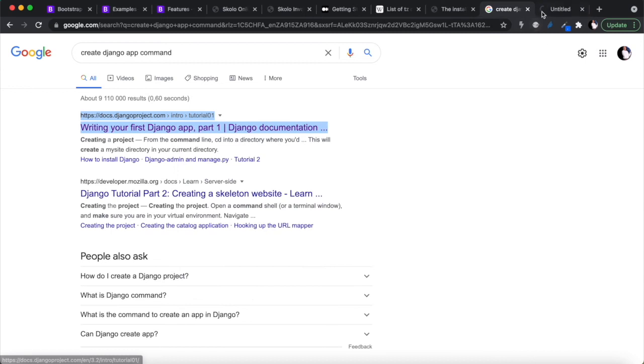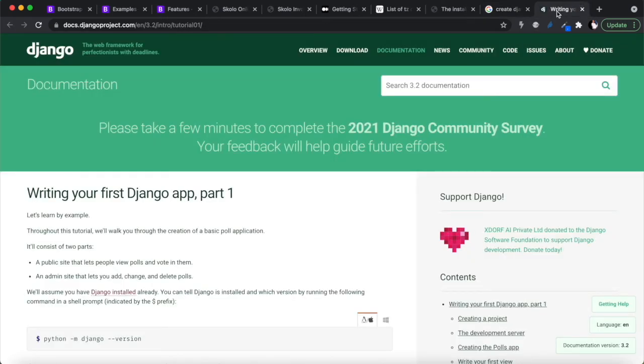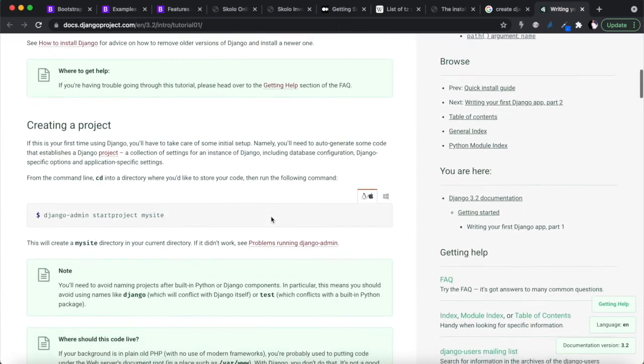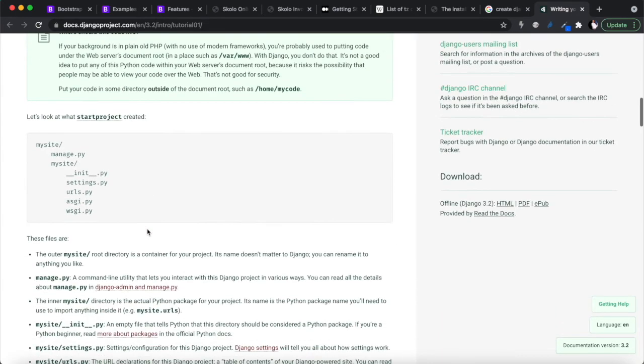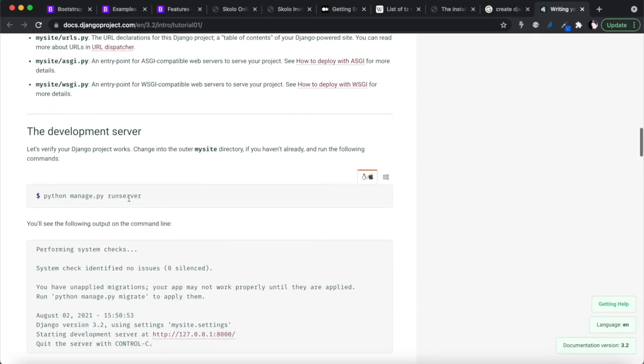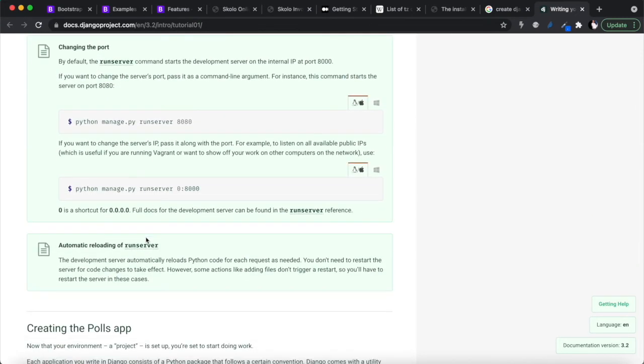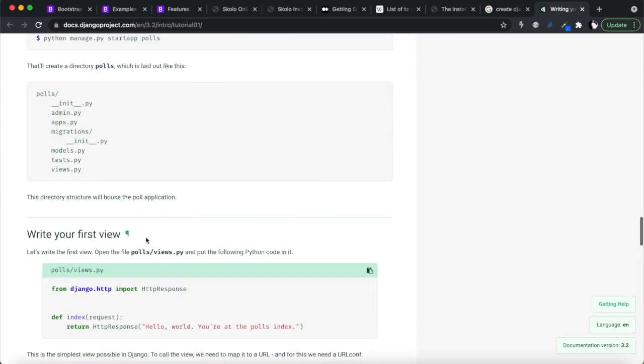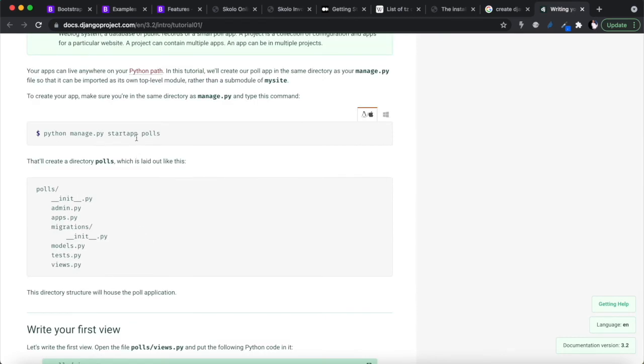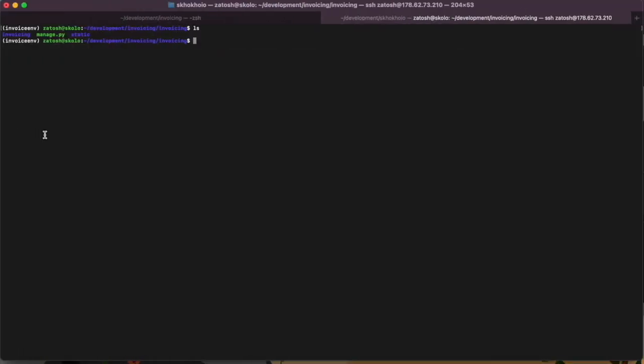Django documentation is known for being one of the best documentation out there. They show you pretty much everything, how to do everything. You can follow this step by step and you'll be good. So I've started a project, I've run the server, and I want to start an app. So this is the command I need to do. I'm going to do path and manage.py startapp, and I'm going to call this invoice.